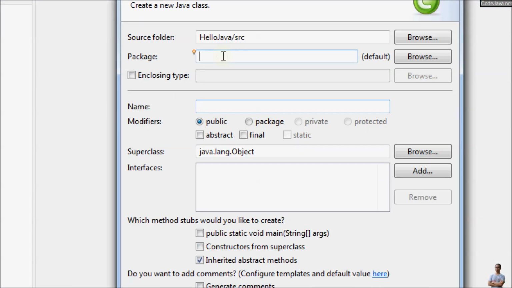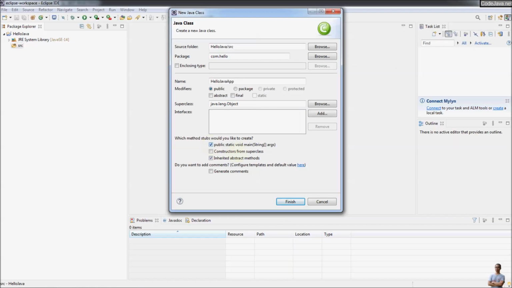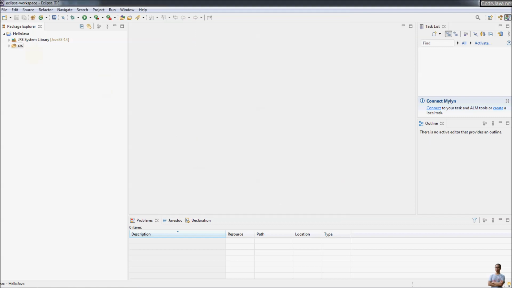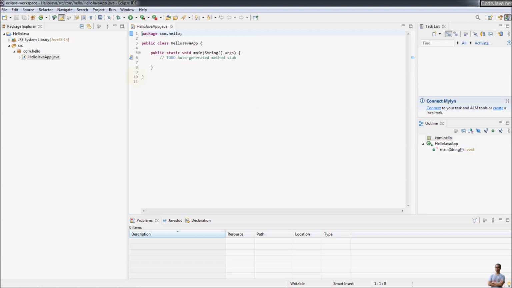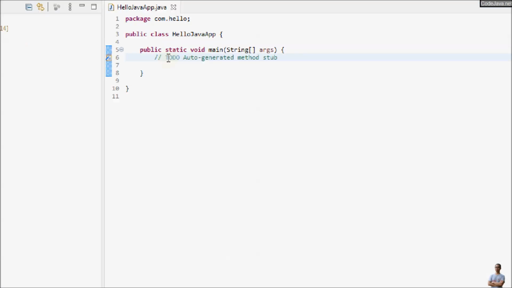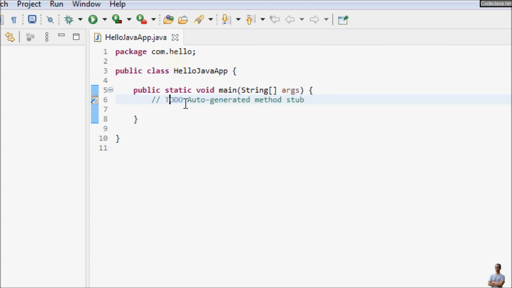and name the package is, for example, com.hello. Name is Hello Java app, and click this option to create the main method for the Java class. So Java virtual machine will be able to launch this Java program. Finish. And you can see this is the code of the first Java program.